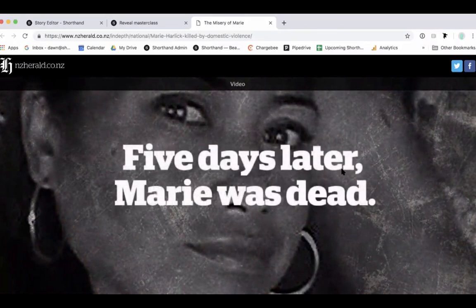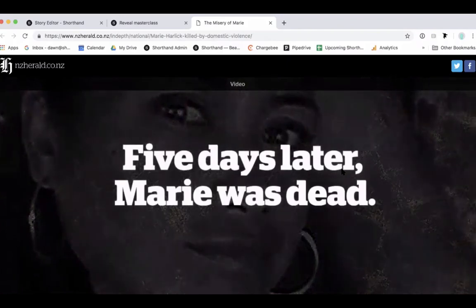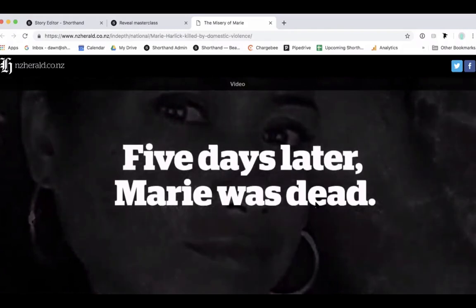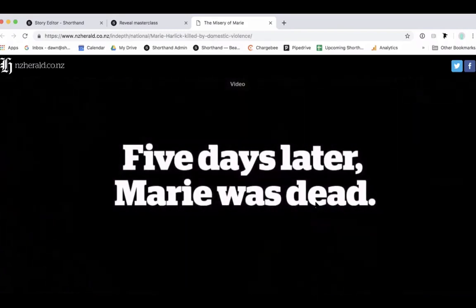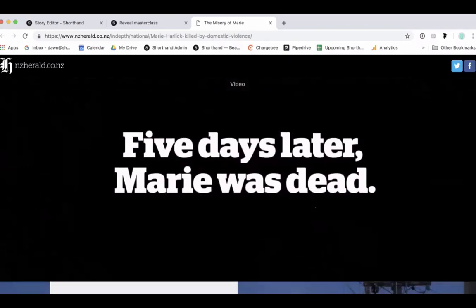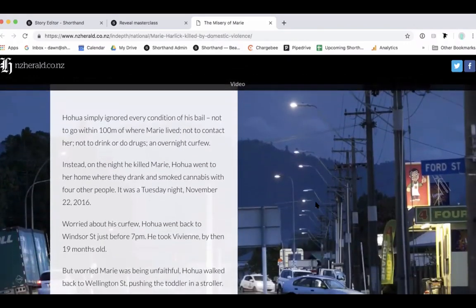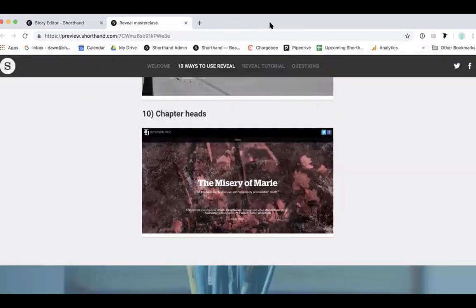And then finally, we have the same image, but without Marie in the background. We now have a black background so that we fade again. And we fade Marie away into the darkness before we continue with the rest of the story, which covers off her partner's subsequent arrest and imprisonment. So a really powerful way of creating a chapter head there.